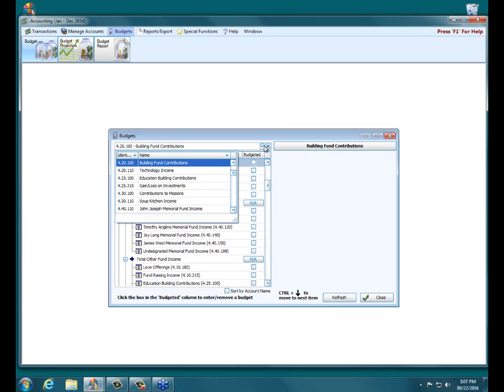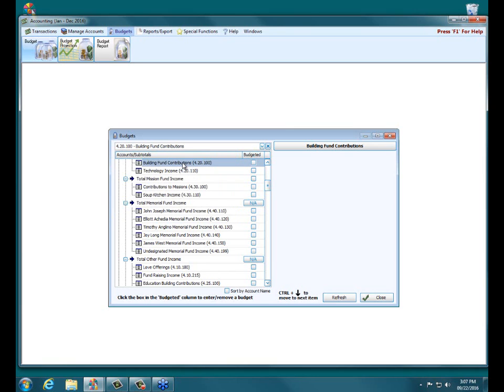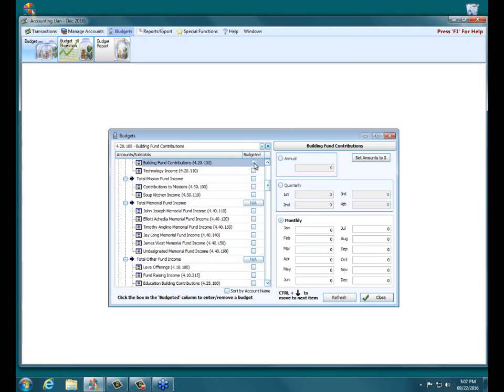And again, that's the important thing to keep in mind here too, is this account, this report, or this list lists all of the income accounts and expense accounts that are in our chart of accounts, not just those that are budgeted. Okay? So once I've selected a specific account, we notice here that we've got a column in the middle called budgeted, and it's got a series of check boxes down here. Okay? And simply, if you wish to enter a budget for an account, you simply put a check mark in that budgeted box.